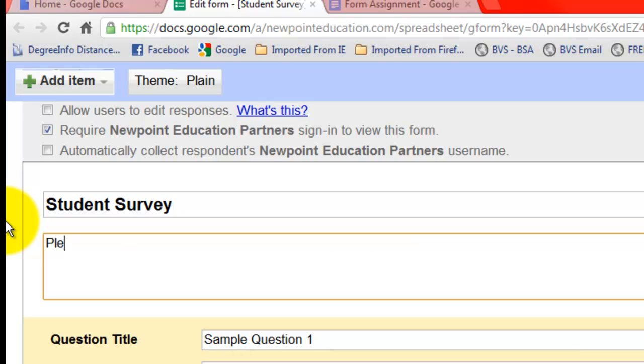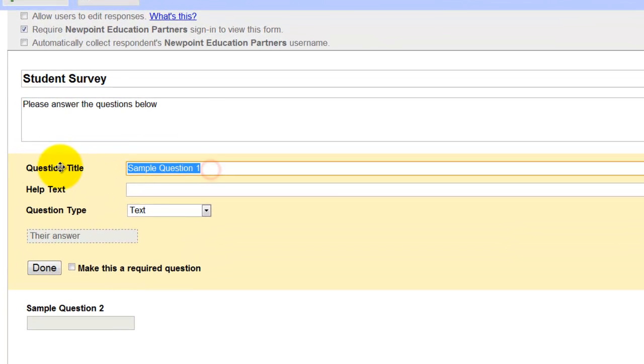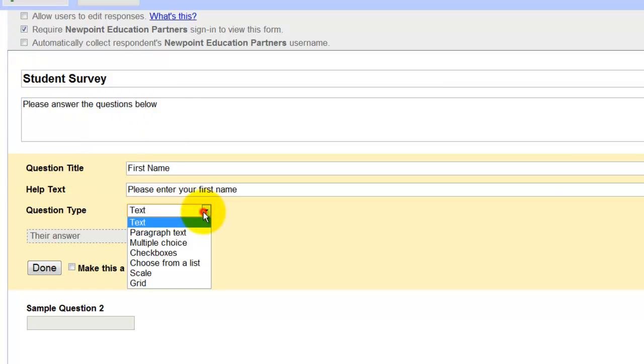And we're going to write an explanation. It says, please answer the questions below. As we type some of this, we're going to talk a little bit about it. The first question, we're going to say first name, and on the help text we're going to say please enter your first name, so the person that looks at this will be able to say, okay, I need to enter my first name.